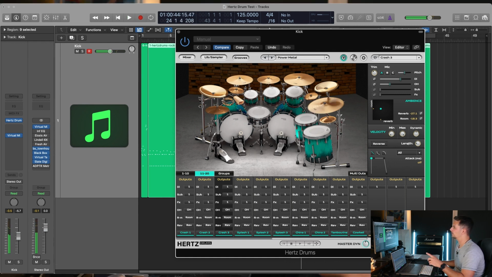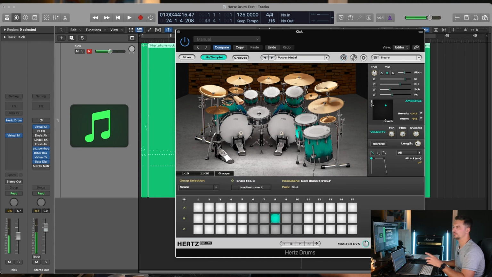Okay, I really like this one actually. I love how the room sounds on this one. I'm not sure if this is the right snare. For me, let's have a look at something else. So we're going to take snare and load this one here.